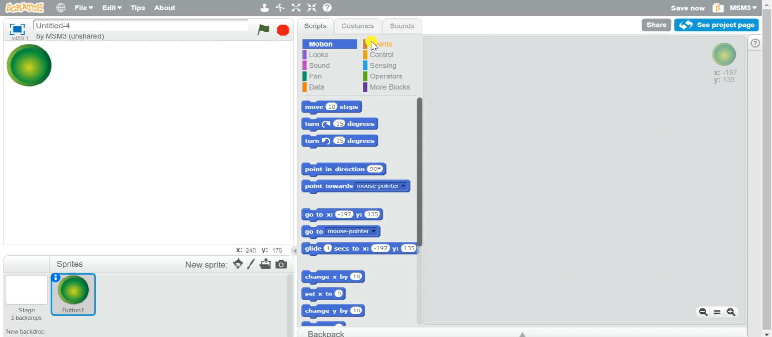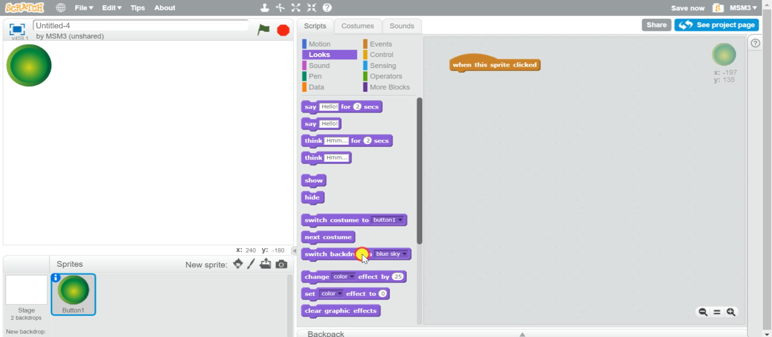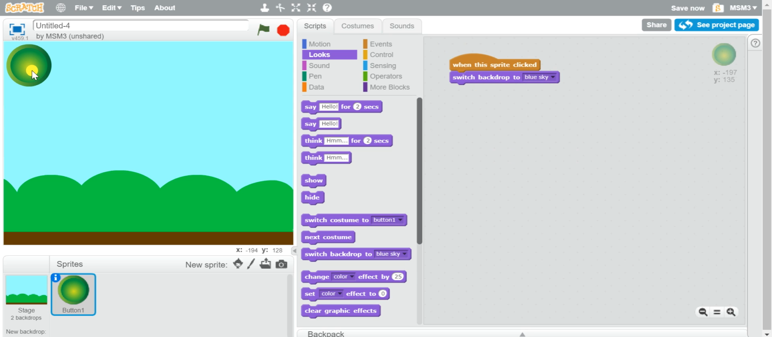yet. So we go into events and we're going to click when this sprite is clicked, drag out our first block, go into looks, and we're going to go switch backdrop to blue sky, link it up there, and when we press play this time and we click on our sprite, the background changes. So that's great. I'm going to stop that.